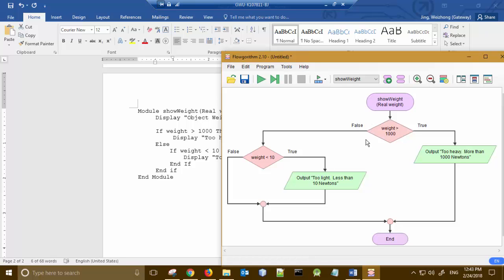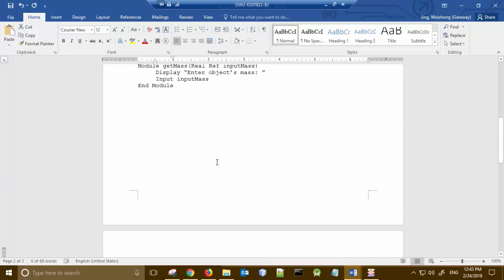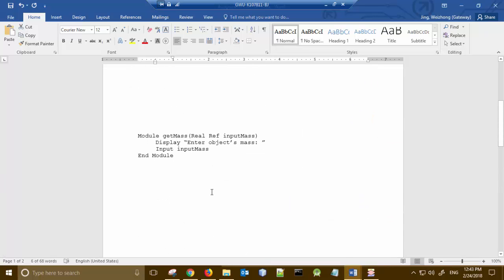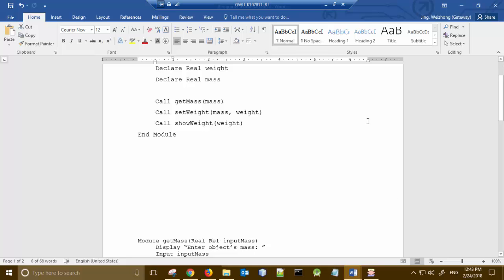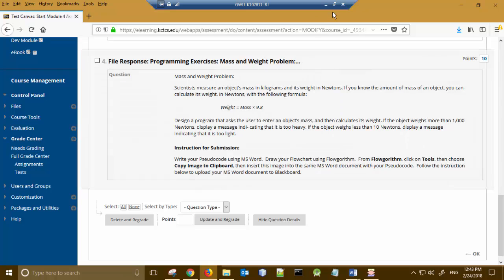So you can go ahead and follow the same method to finish the other modules called getMass, setWeight, and the main method. And that's all on how to work on this Module 4 programming assignment. Before you do this assignment, I want you to watch the case study, because that one is very similar to the programming exercise you need to finish for the assignment.